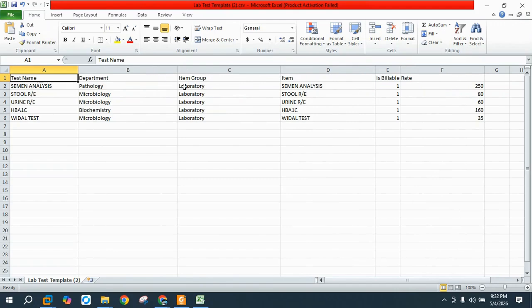So as you can see, the item group is laboratory. The departments have been shown. The test names are here. And as we said, the test names are the same as the item names. So we'll leave it for the clients to fill. And then whether the item is billable or not, which we will select as one. And then the rates are here.